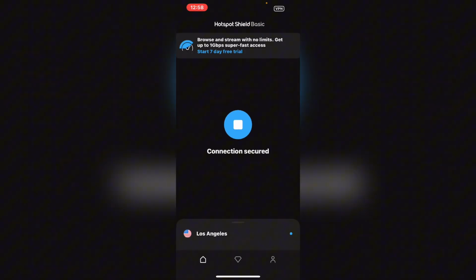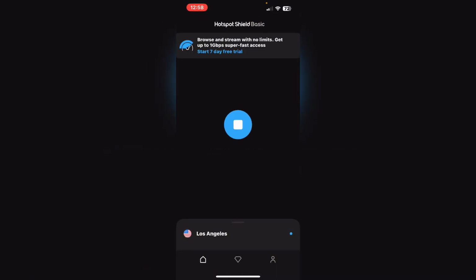Once you have it connected, you'll see at the top it says VPN. That means you're connected. And once you go back to the PrizePicks app, you should be able to use it.